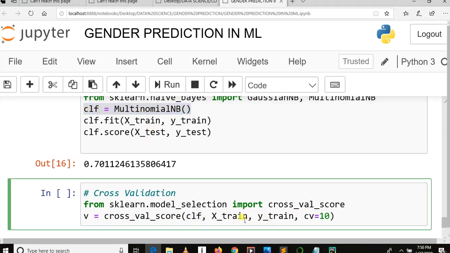This is X_train, because the training set of our data set has X features and Y features. So this is the X features for the training data set, and this is the Y feature for the training data set. cv equals 10 means it will cross validate 10 times. So it will divide your data set into 10 minor groups, train on them, make a prediction, and count the total number of correct predictions.